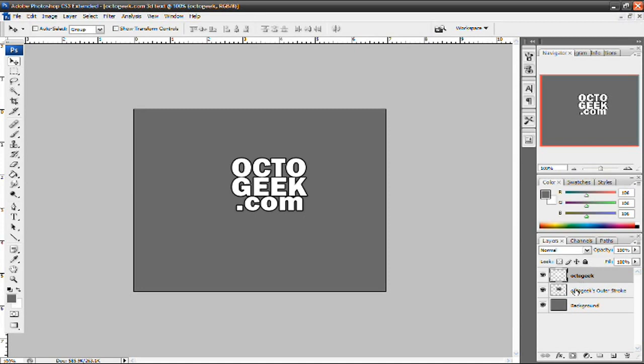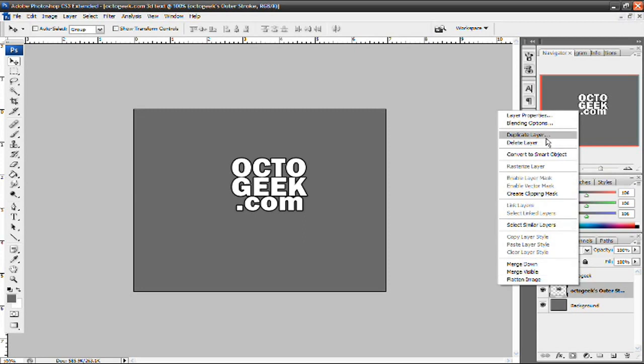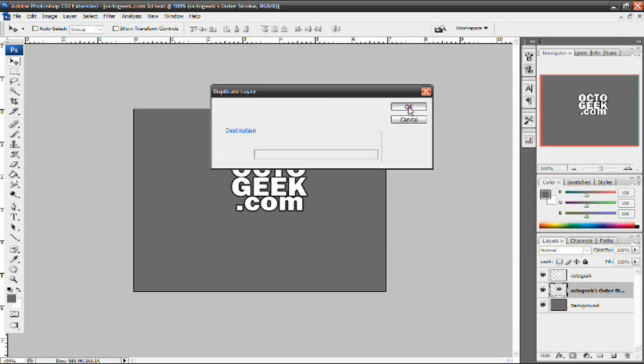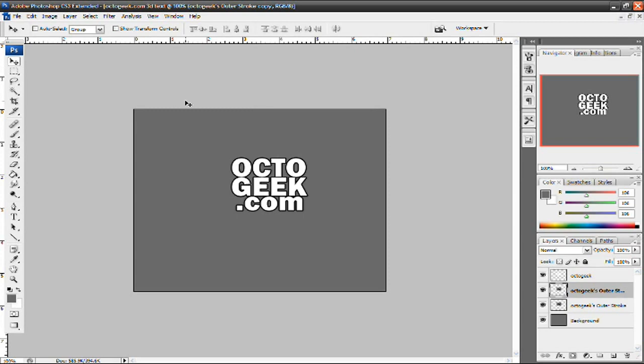And now that's good, because what you want to do is right click on the effect layer, the outer stroke, and then duplicate the layer and press OK. And then what you want to do is just click Control T for the free transform tool, press your down arrow once and then your left arrow once. So now you see it's starting to go down to the left.